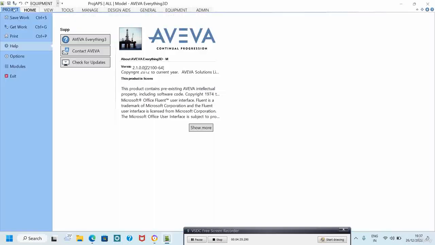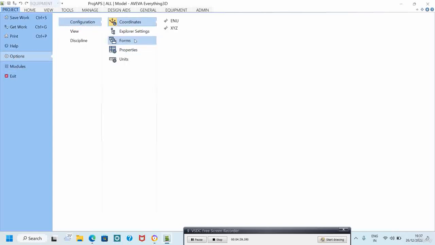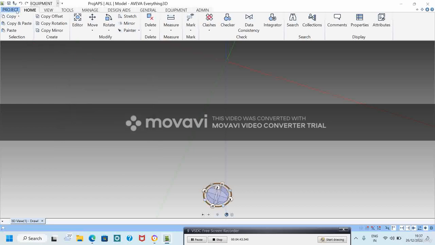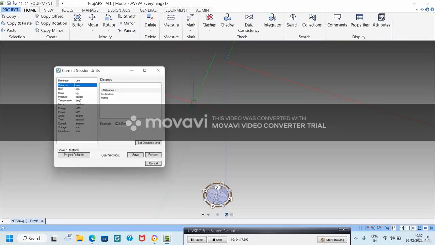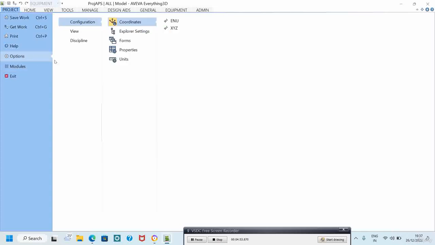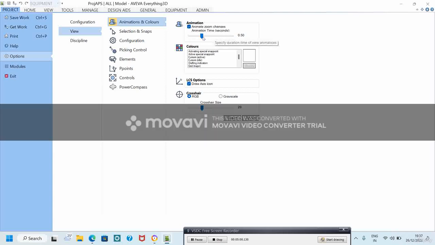Like that you can change these properties. Here you can set units, whatever unit you want, you can select here. Also view, animation, and color. Animate zoom changes, time in seconds you can change here, and for color you can change here.